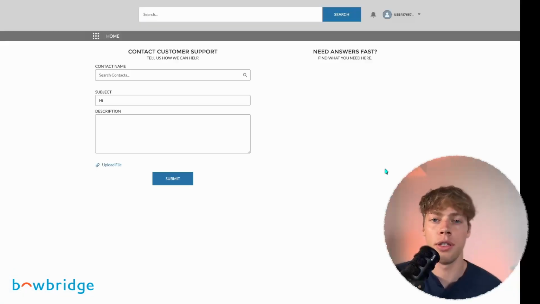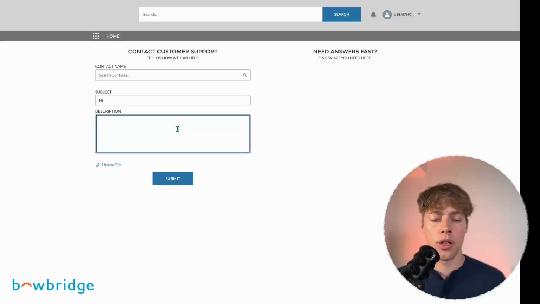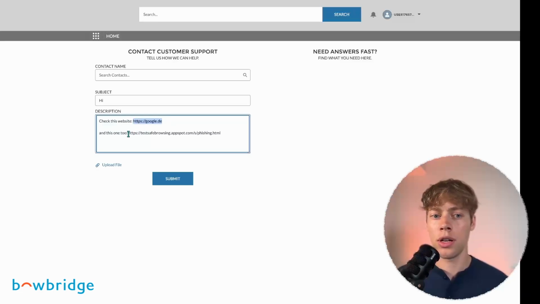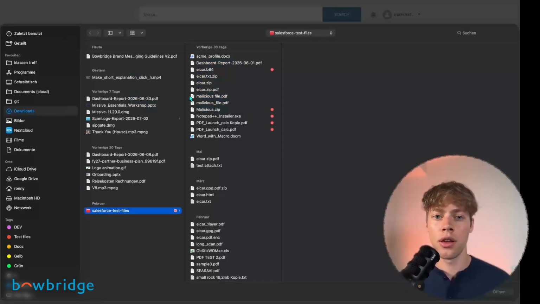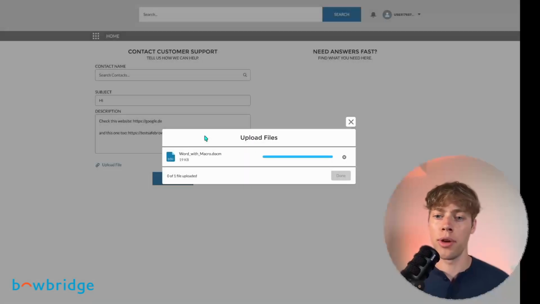Here you can see a Salesforce Experience Cloud website, which is available to external users like suppliers or external customers, and they can enter this form. Let's do this. I'm going to add two links. The first one is Google, which is a clean URL, and the second one is a phishing link. I'm also going to add a file, and I'm choosing a Word file with macros, which can execute code.